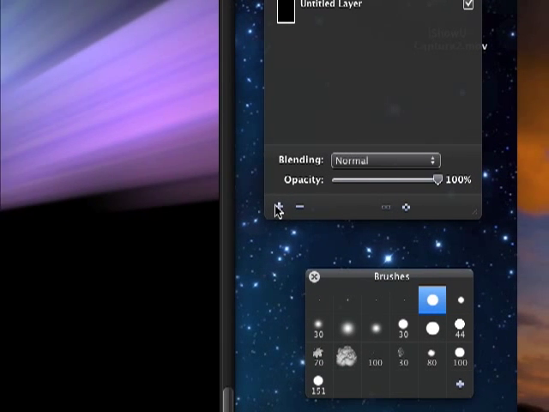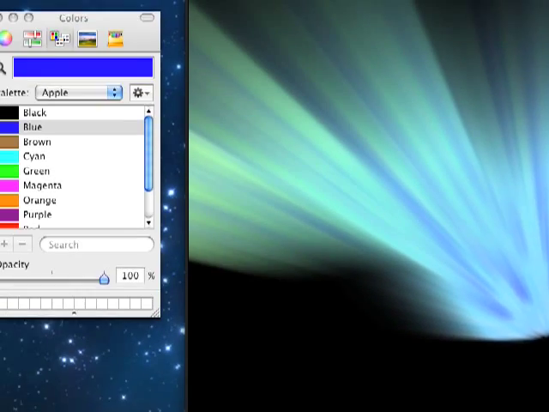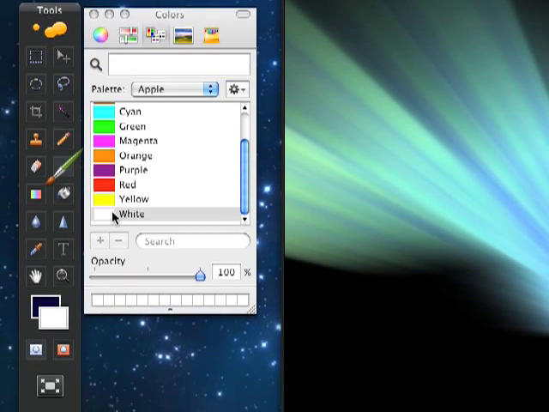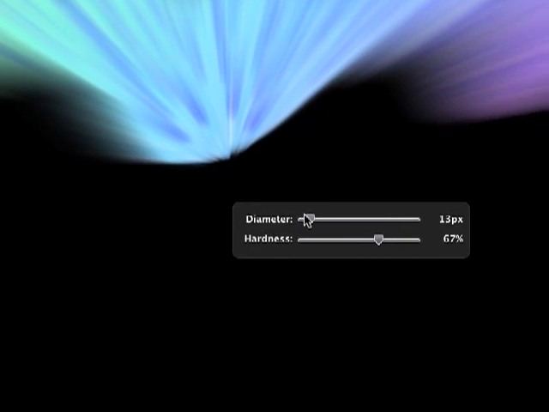This is what I get mixed up on. Add a new layer. Go to your paintbrush. Pick white. Make the brush small as possible. Just add some stars in.